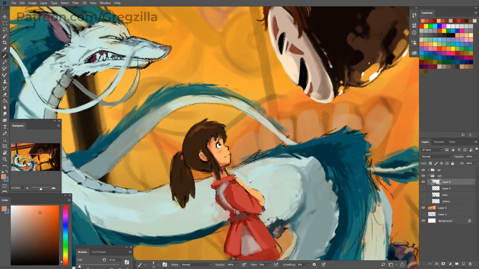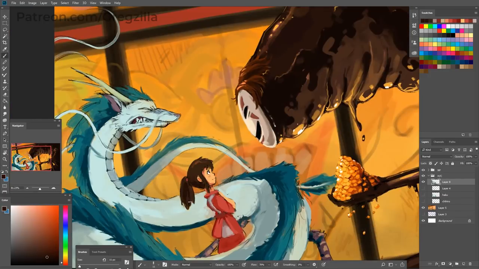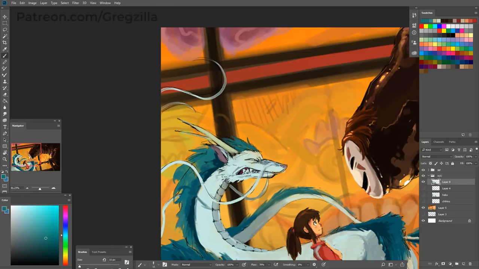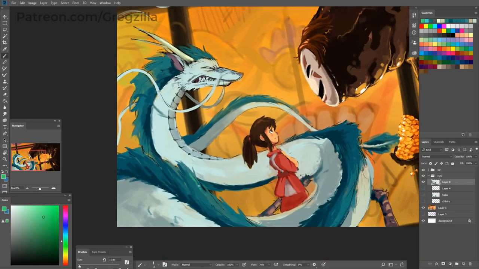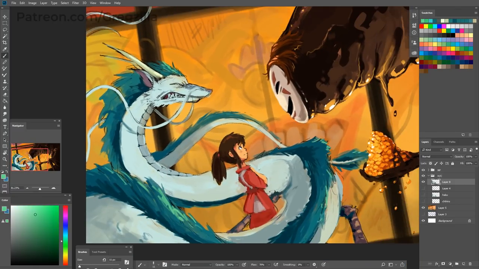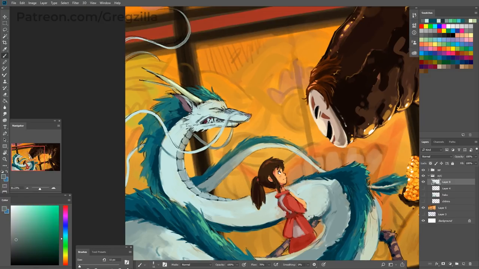It's darker down there, and then Chihiro herself is pretty bright within him, because she's got to be a focus too. And then here I'm adding some green lights, some highlights on his hair to make it look more 3D and poofy.